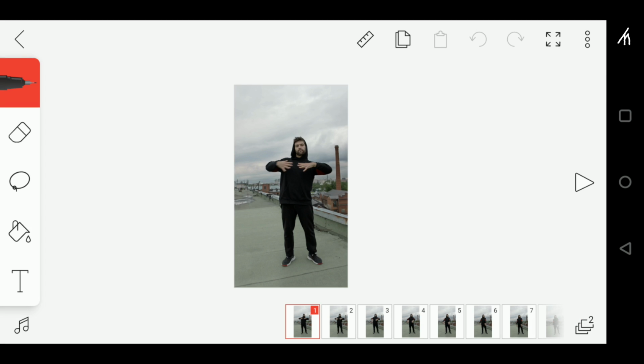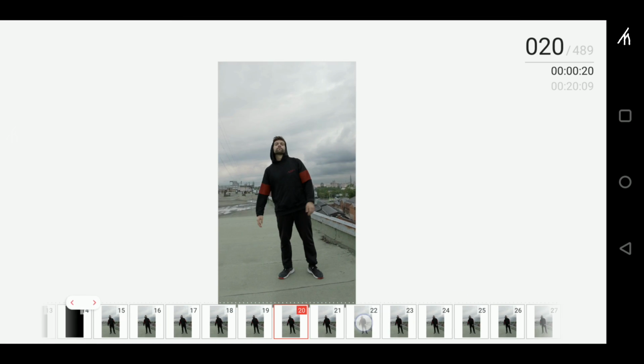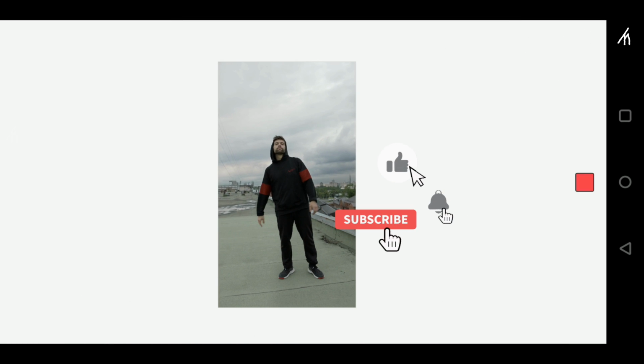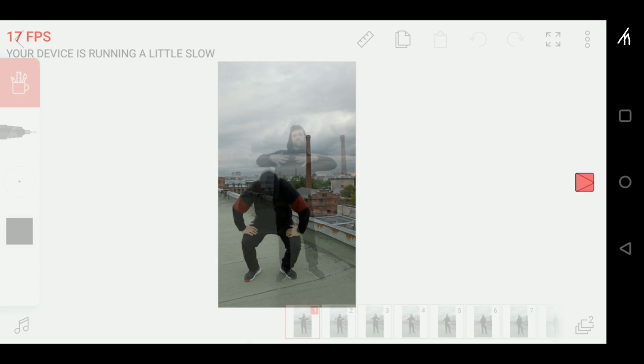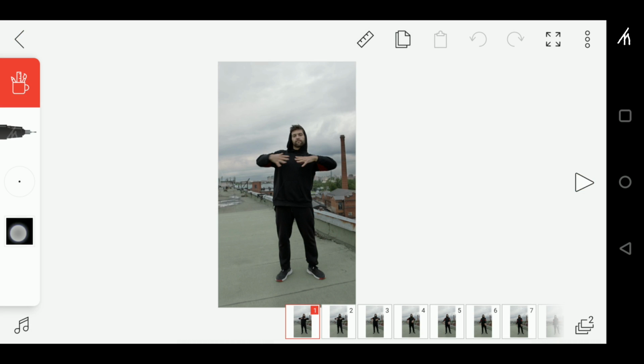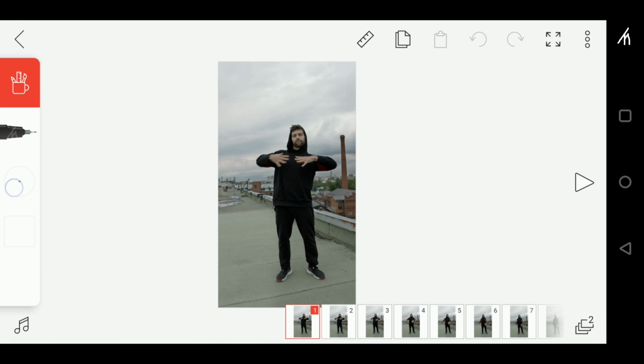Once the video is imported, you can see that it has created all these frames out of my video. If I play it, you can see that it is quite slow, the reason being it is an animated video now. Now click on this black color here and select the white color. Tap on this dot icon and move your finger either up or down to increase or decrease the size of the pen. I'm going with this much, but you can choose any size. This will increase or decrease the brush size, that's all.